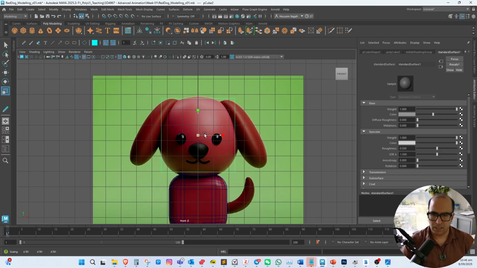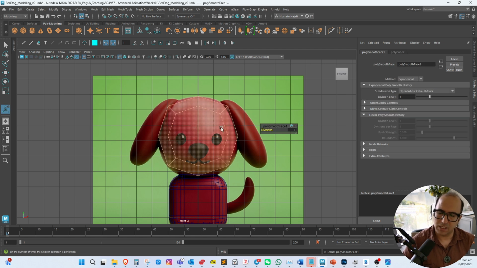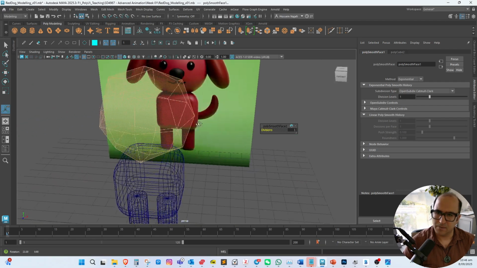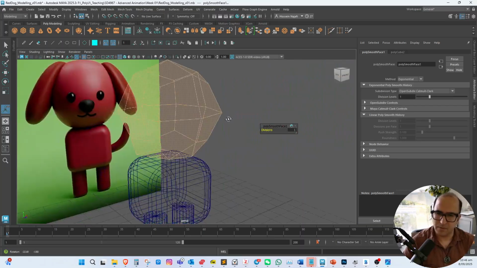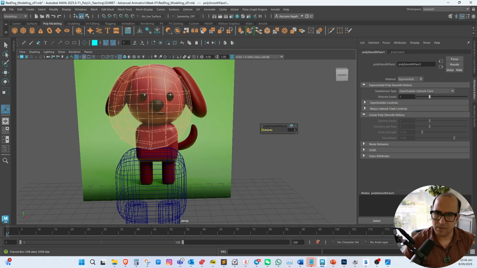So when I adjust it to the size of the head, and if I use a tool called smooth, you see that a rough shape becomes smoother. Or again, shift right click and smooth, and it suddenly becomes a sphere, right? And if I add a little bit of divisions, it becomes a very nice sphere actually.